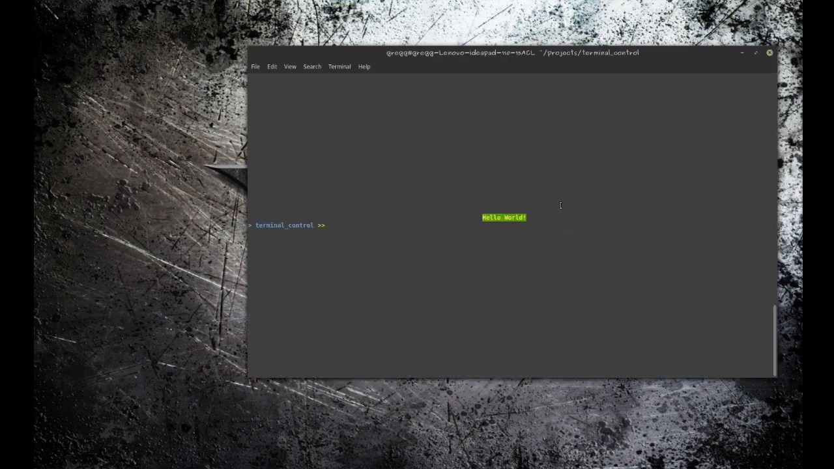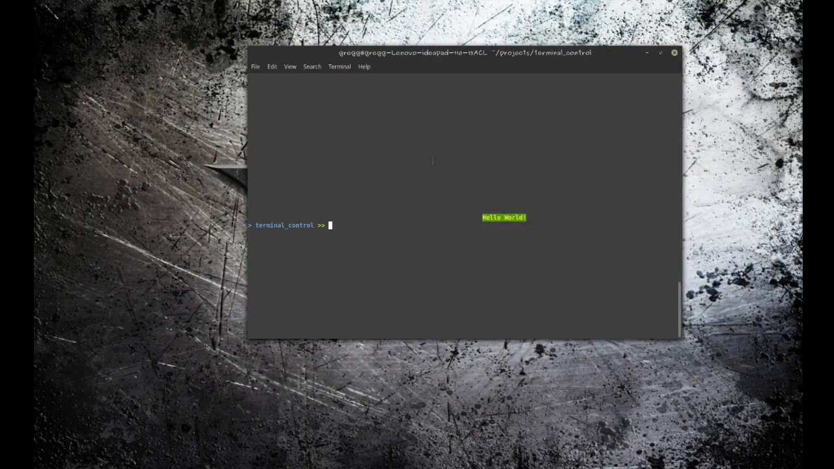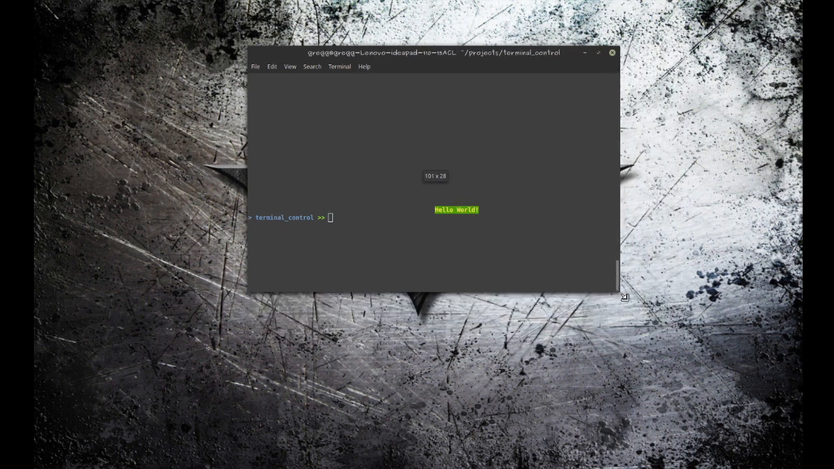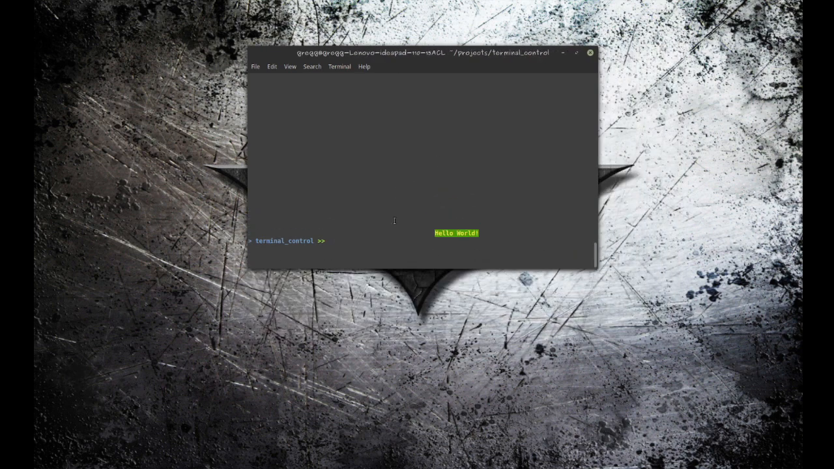Alright, so now you have this Hello World program where you can put this text in the center of the window no matter the size of the window. What if I change the size now? Well, now it's no longer in the center. It will center itself again if I rerun the program, but you probably would like something which can recenter itself as you're changing the size.